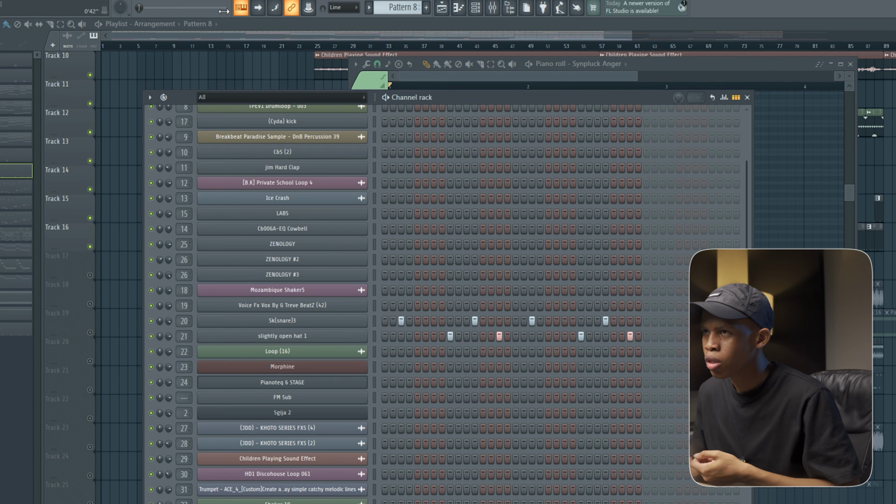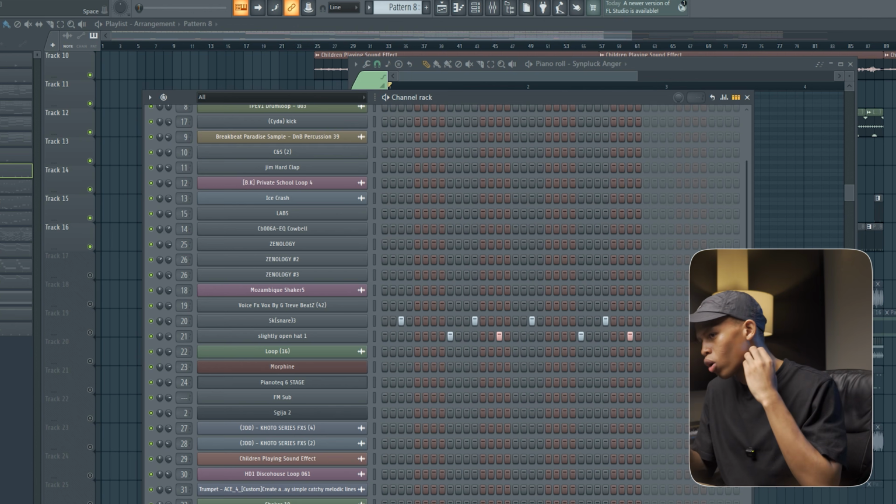Next up, we have just the snare and an open hat. So a snare is used a lot in its production. The snares are basically there to support the rhythm or the bounce of the beat.